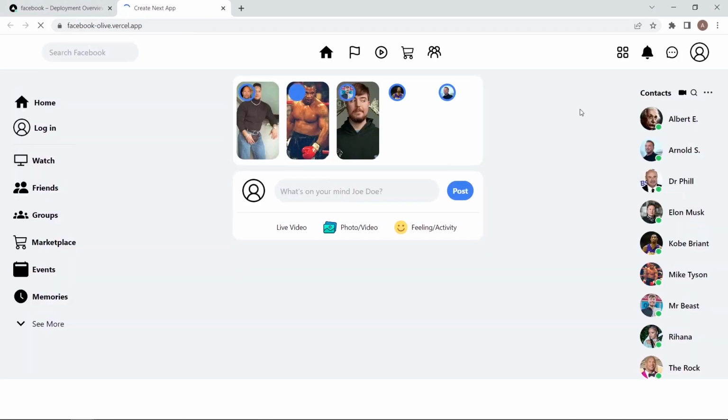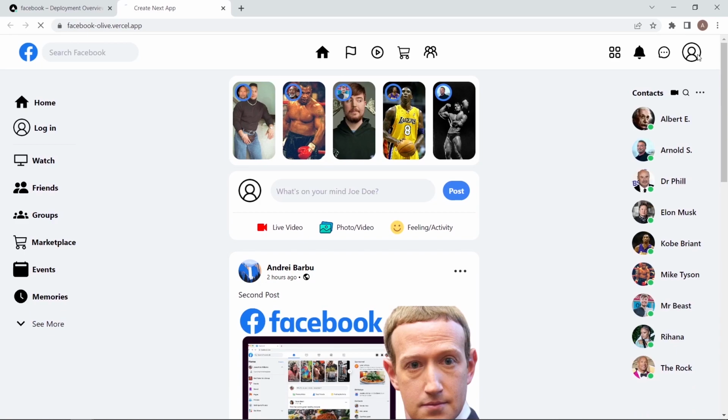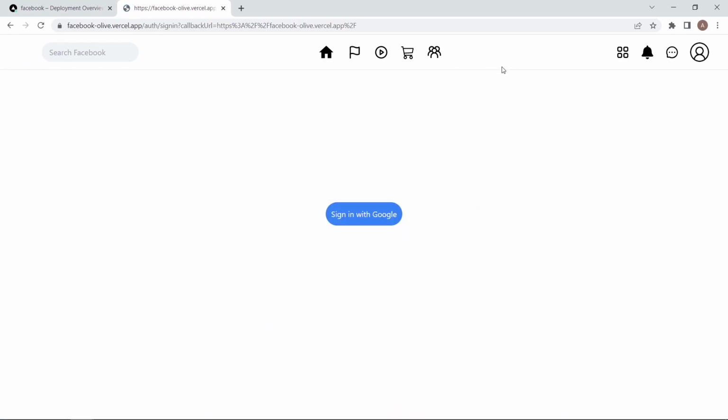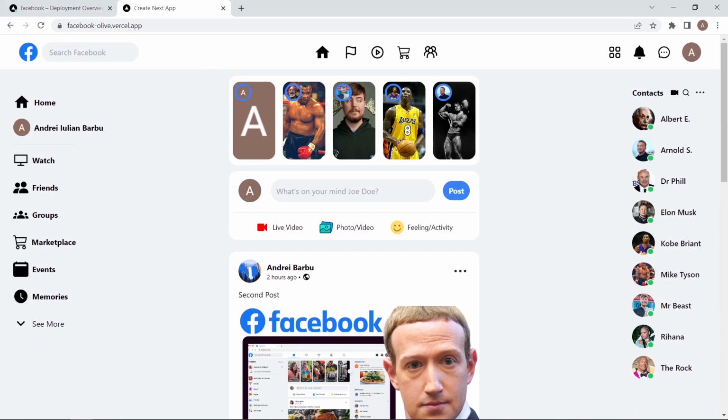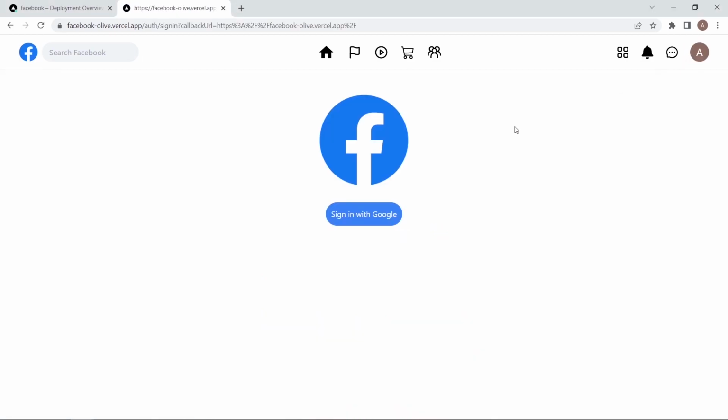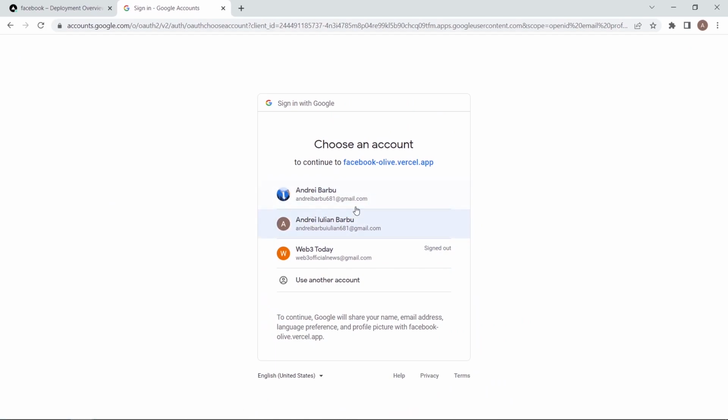Let's go to our website. Let's try to log in now with our Google account, sign in, and we are logged in with this account. Now if I add another account, so we have the options, because I'm logged in only with one, so let me add another one to sign in with another one. If you have multiple accounts, you will see the options as well. So sign in. Okay, now we have the options.